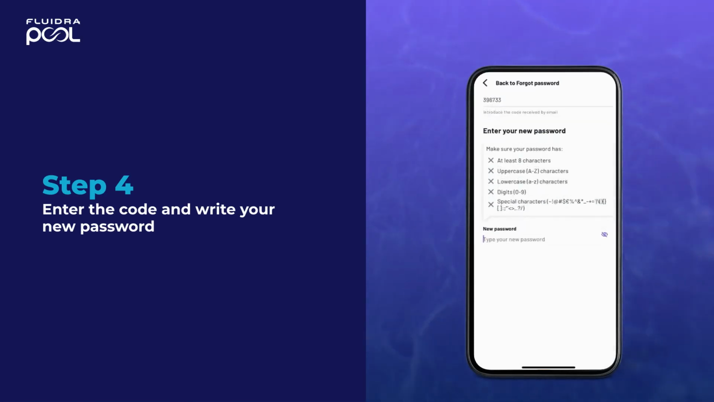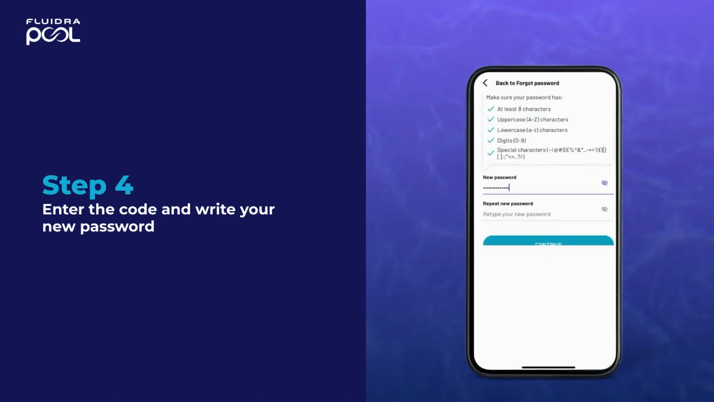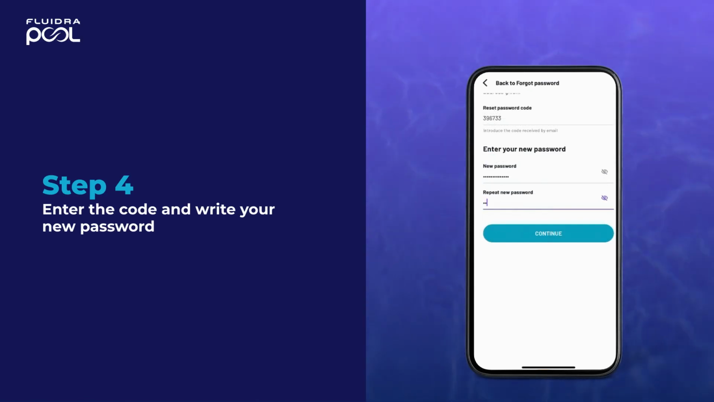You will then be able to enter your new password. Remember that it must meet all security requirements. Repeat your new password and click Continue to finish.